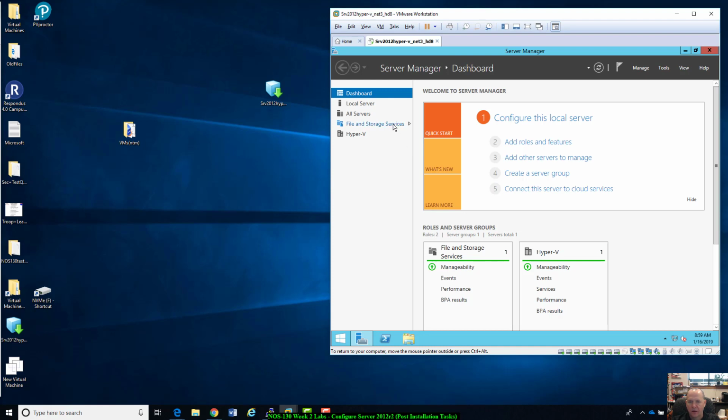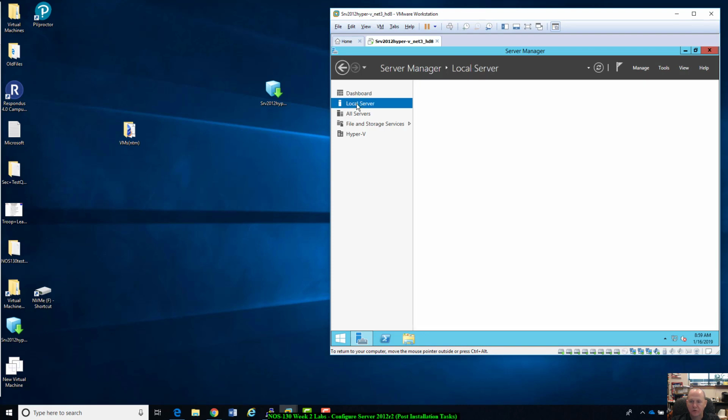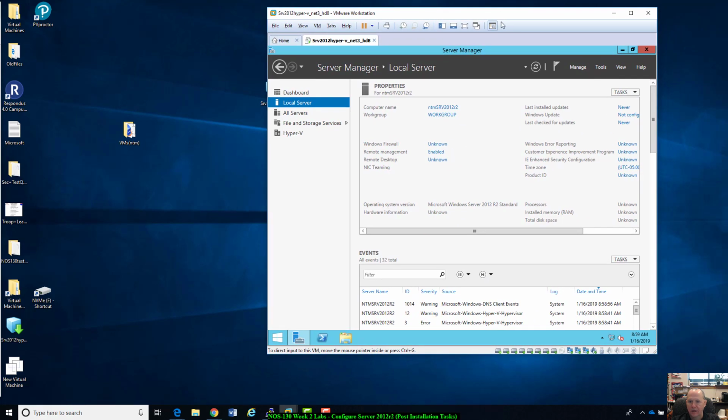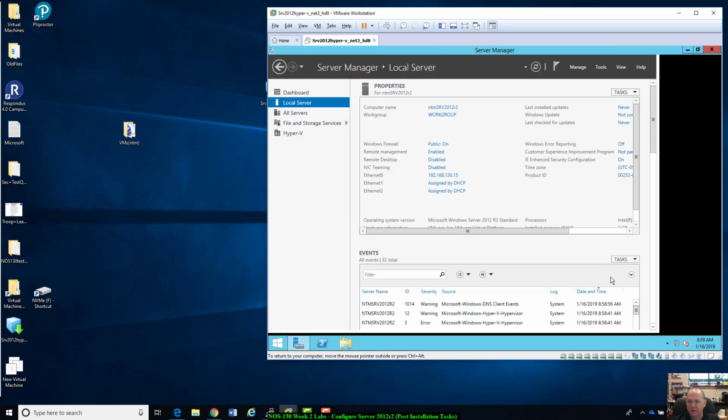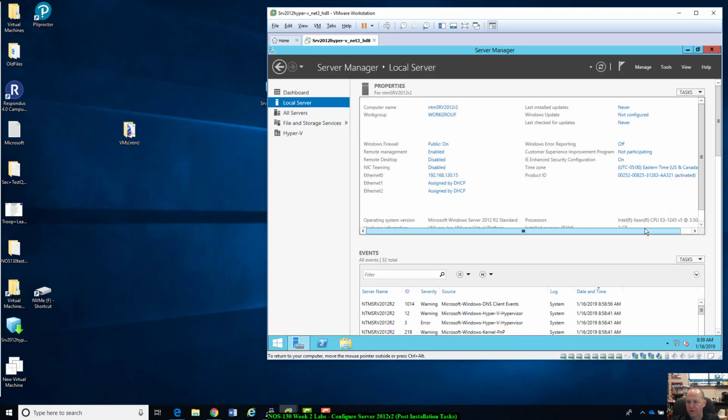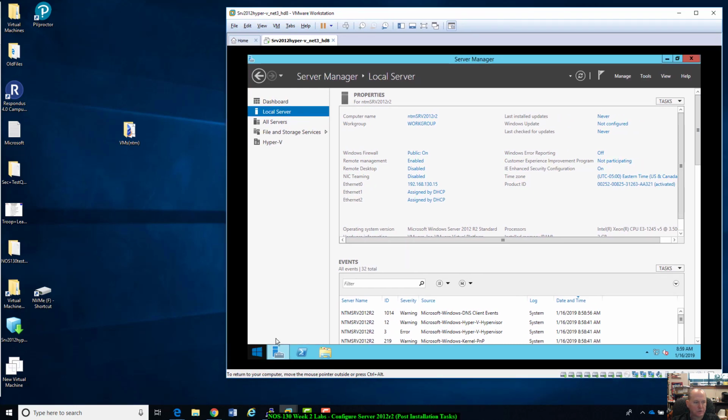I like to stress this: file and storage services are installed by default. I did go ahead and install the Hyper-V role, because that has some issues since we're working with VMware. That's working. What we're going to do is click Local Server. Let me get that where you guys can see everything. So that's pretty much everything right there. I'll make it a little bit bigger.